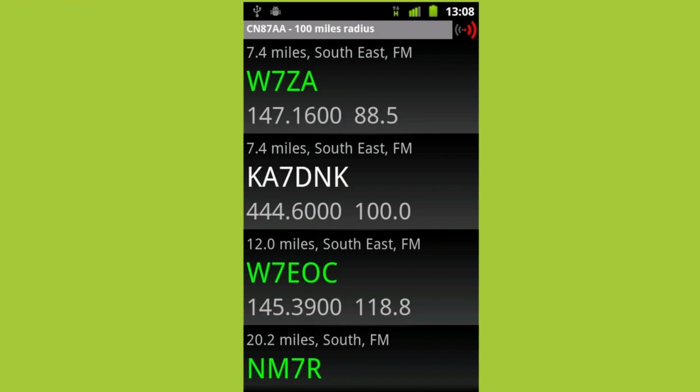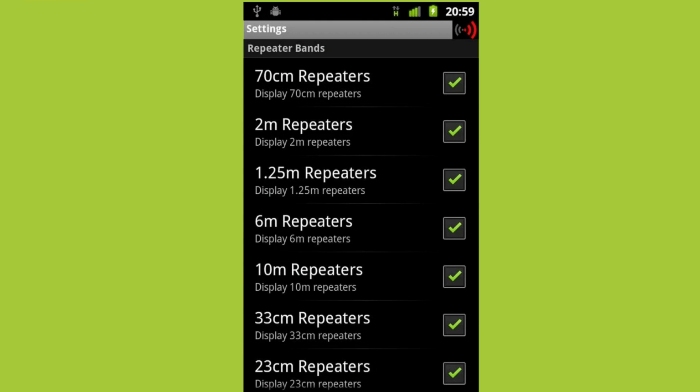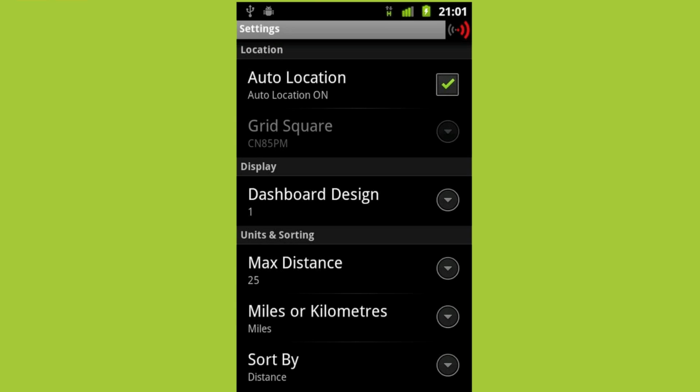On this screen we can see W7ZA, the 2-meter repeater, is 7.4 miles away, as well as KA7DNK is 7.4 miles away on UHF. We can also set what repeaters we want to see. For instance, 70 centimeters, 2 meters, 1.2 meters, and 6 meters. It does use automatic location from your GPS to get the best list for you.